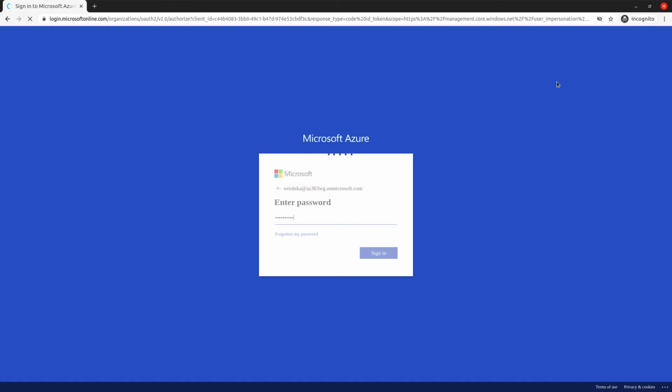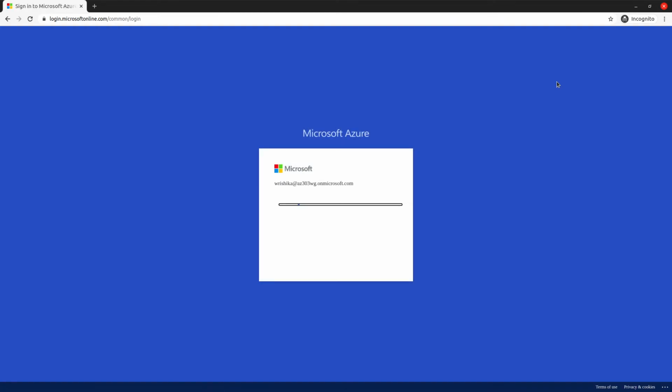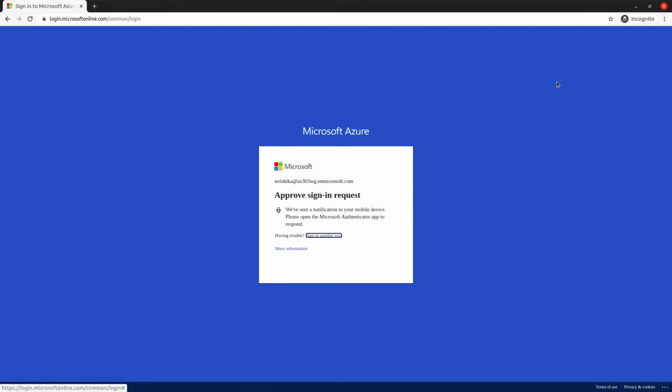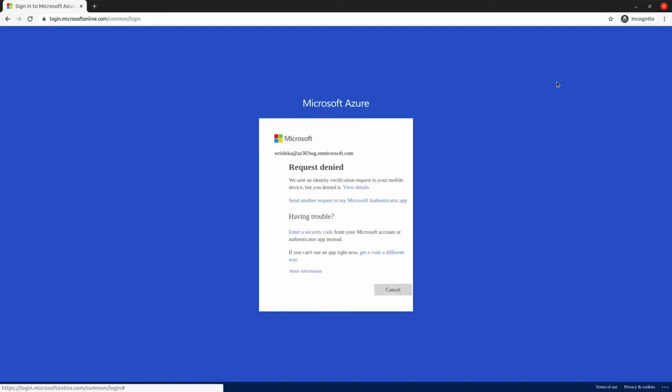But this time I'll do something different. I will not approve my multi-factor authentication. Rather, I have an option to say deny. So I see a pop-up on my phone which says that there is a login happening for this user. They show the username and ask, do you approve or deny? I said deny. This time I deny.